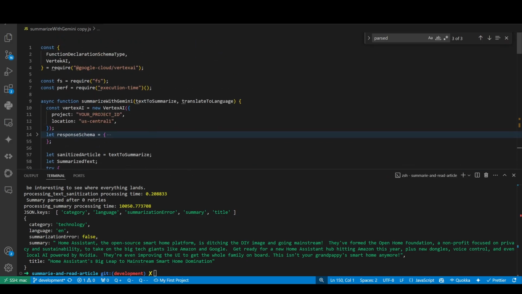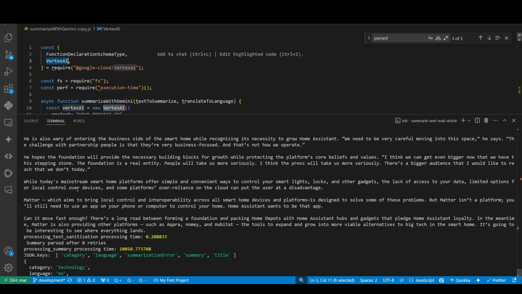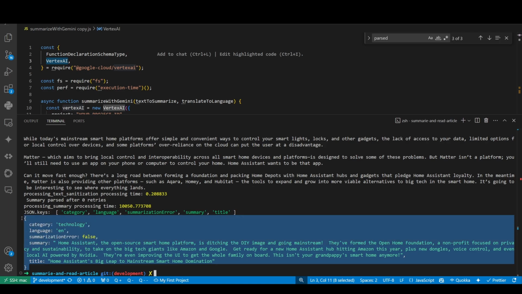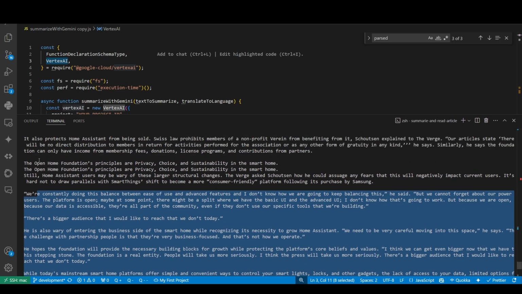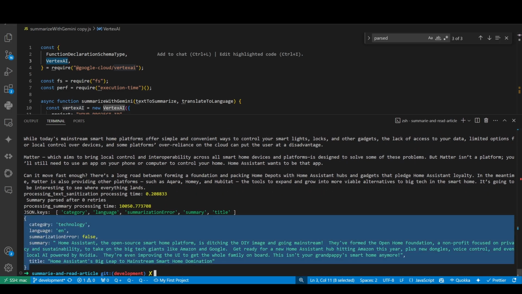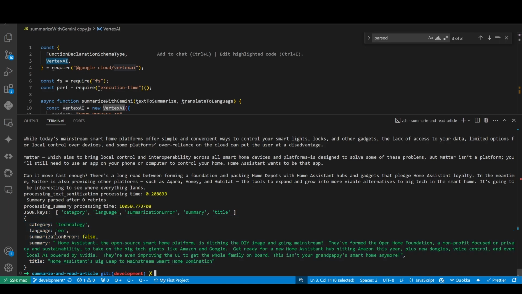I'm using Gemini on Vertex AI, and this is an example of how it works. This is a classic example of text summarization. This is the article that I'm asking Gemini to summarize, and this is the JSON response that I got back from Gemini. So: category of the article, language in which the article is written, summarization error true or false, and the summary and the title.